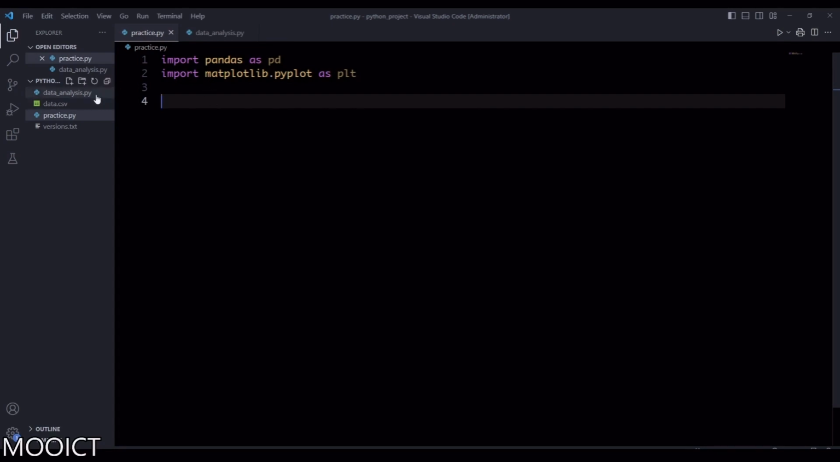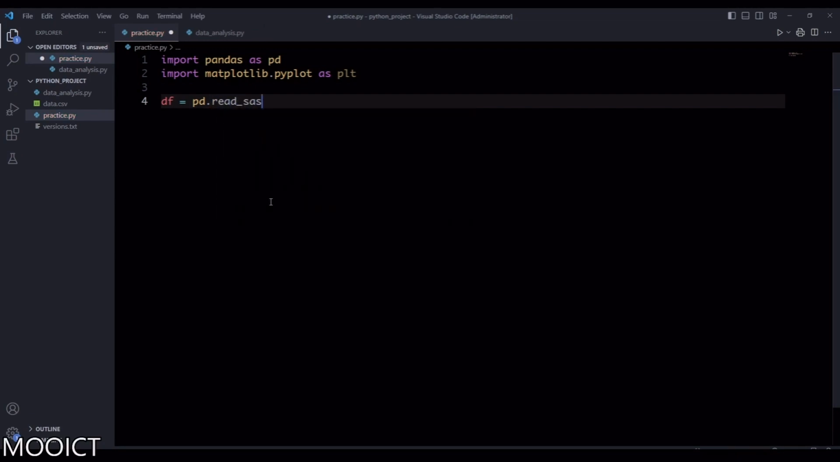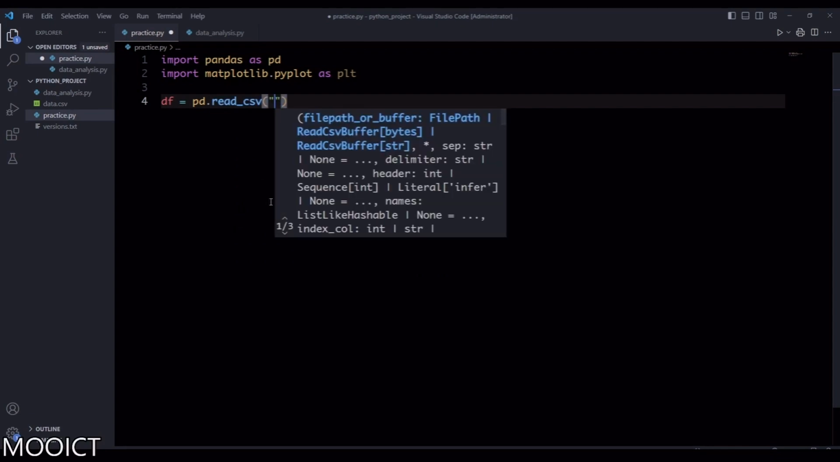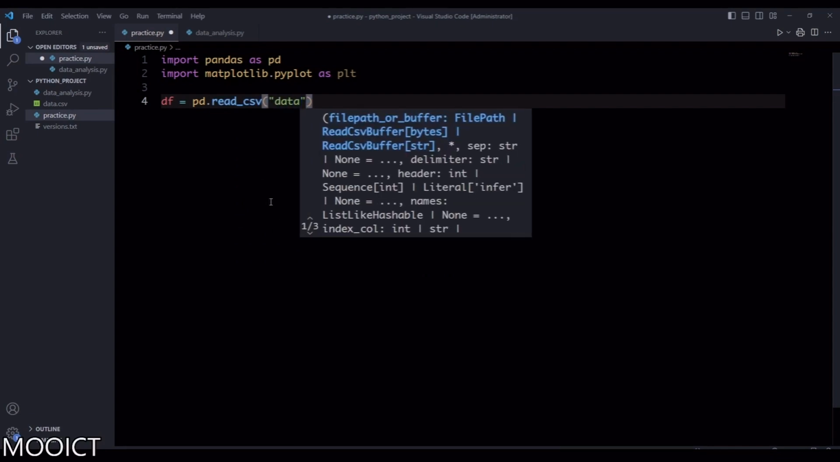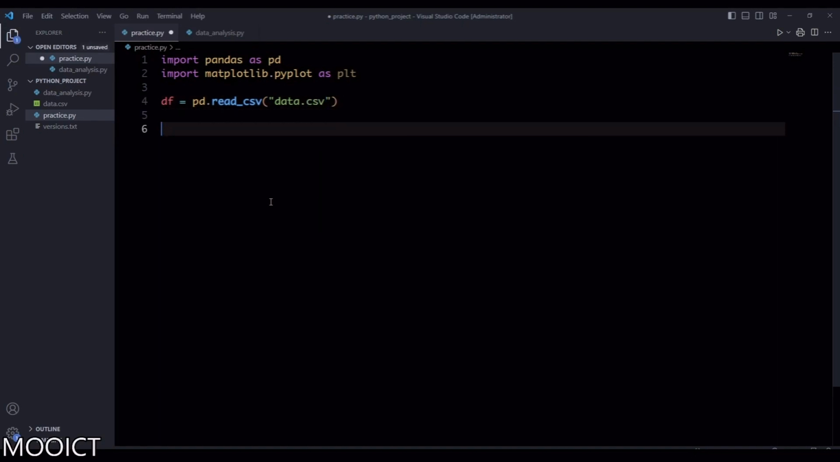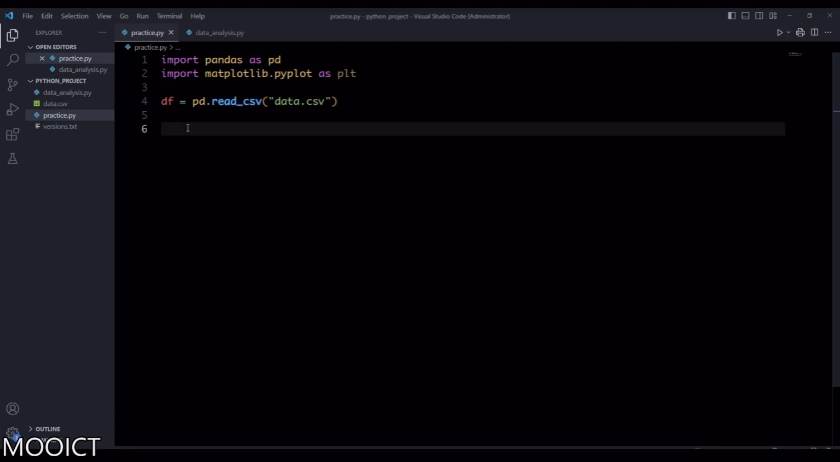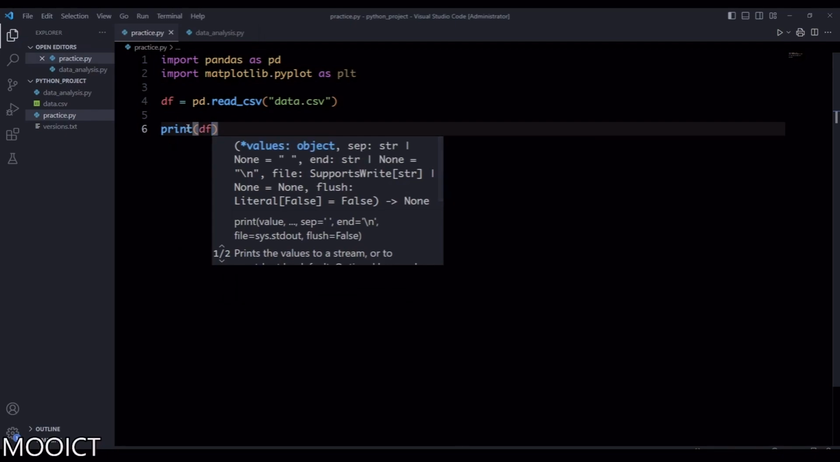Okay, so just to start off, let's say for example I make a df to read the data set. I say df equals pd.read_csv, not read_sas csv, and then right here I need to give the location of the data file that I'm working with, the data.csv here. That will load up the data file to a df, which is a data frame now, right? And then I can just say print df like so.